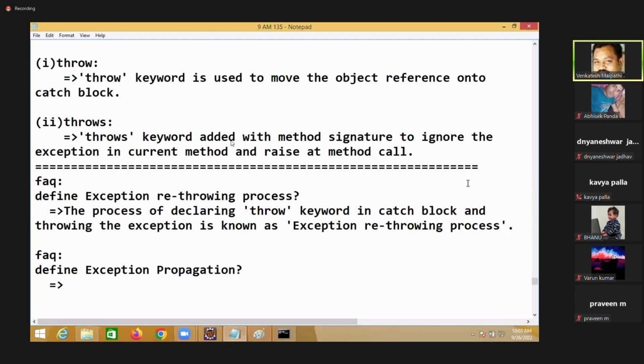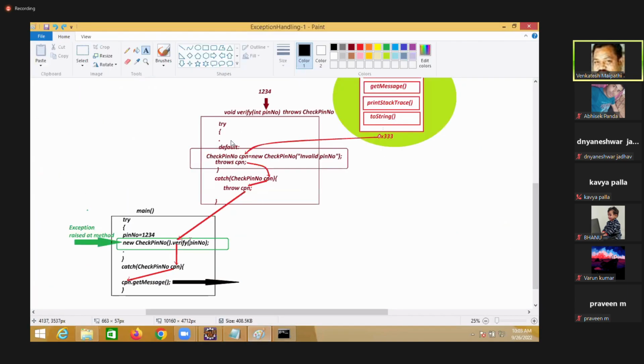The disturbance will be moved from one location to another. The disturbance occurred in one method, but it moved to main. It occurred in verify, but was raised in main. Occurred here, raised here. Yes or no? Very important point.